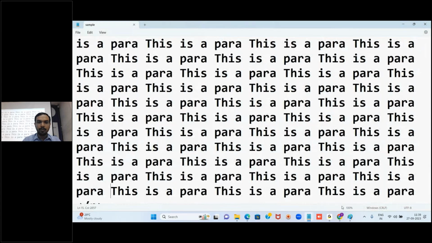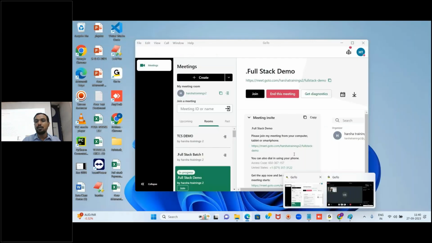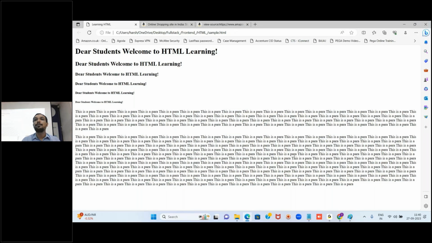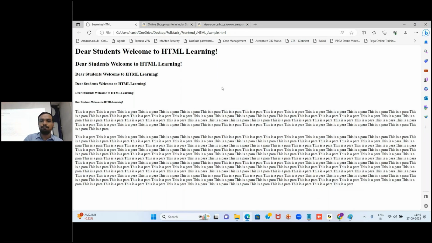Now go to the browser, reload it one more time. See, I added one more big paragraph, right? Now you are able to see clearly the difference between headings and paragraphs, right? So in this way, we generally add text related content to our web page. What differences do you observe between paragraphs and headings?